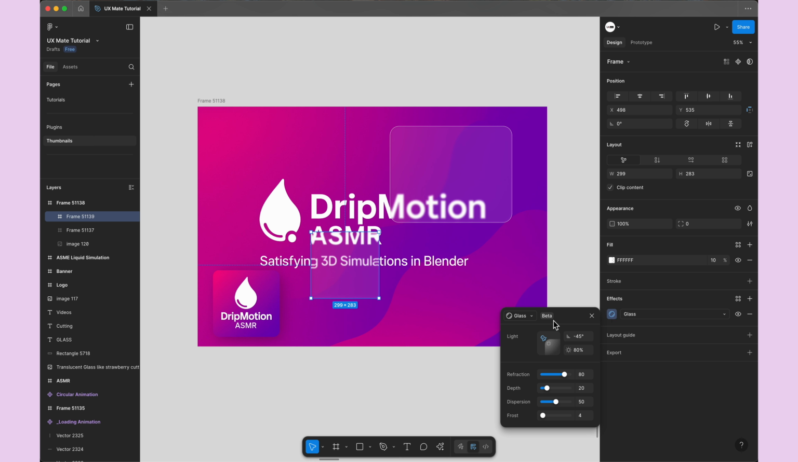In the glass properties, you can see it is still in beta mode and you have to update your Figma application to access this property. Here we can adjust the light angle and the intensity of the light. So from which direction the light is falling on the glass, you can simply drag here and adjust the angle of light. You can do it from here manually with numbers as well, and here you can adjust the brightness or the intensity of the light.